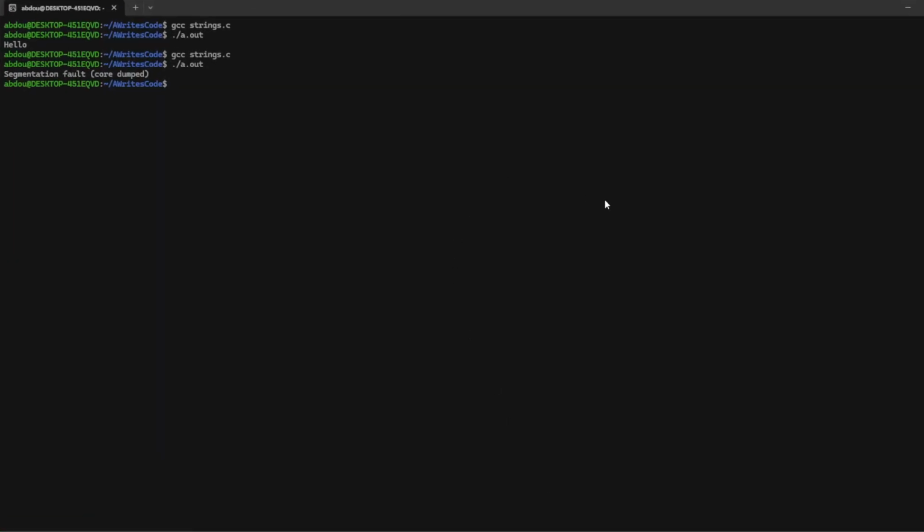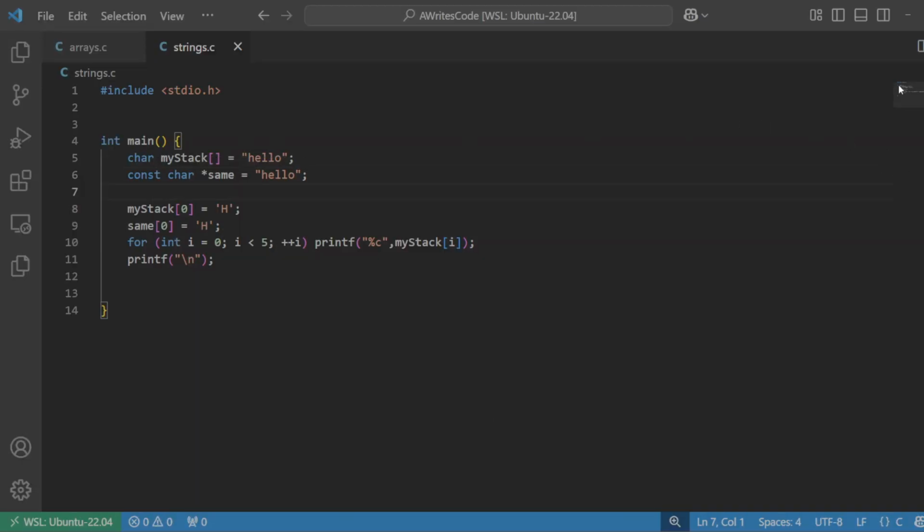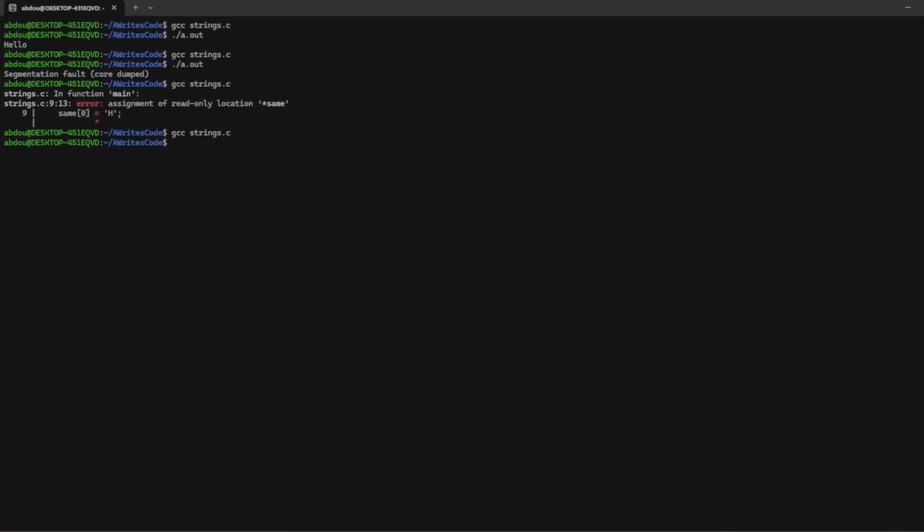Now, if we try this now, and we try to compile, we get a compilation error because it is read only, right? Which is good. Before we run the program, we know that there's a mistake, and we know that this is not something that we're allowed to do. If we go back, it works perfectly fine.